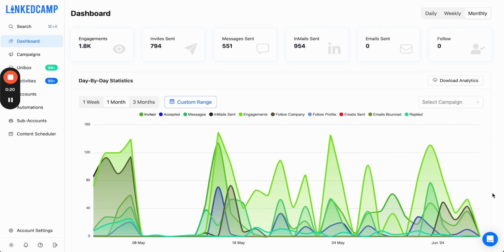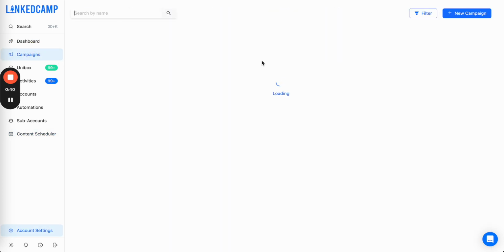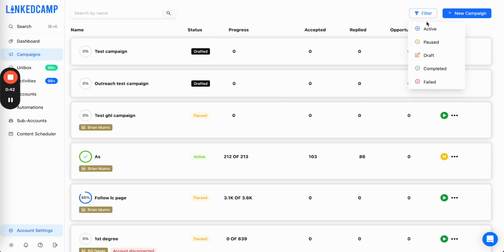Then here you get to see day-to-day stats for each of the activity that is happening on this specific account. You have different filters available: filter by the campaign, download analytics, then filter them down based on the date ranges as well.